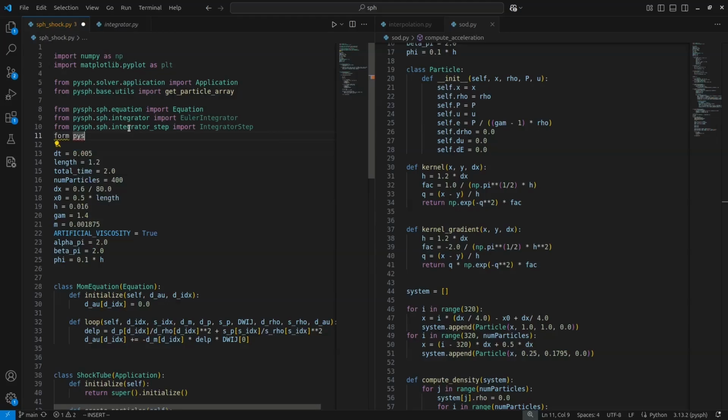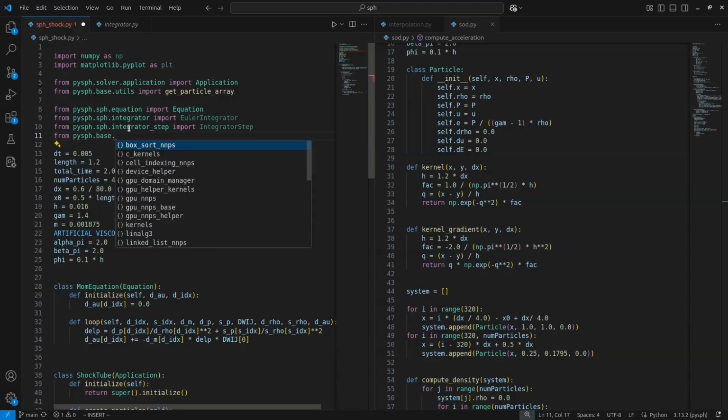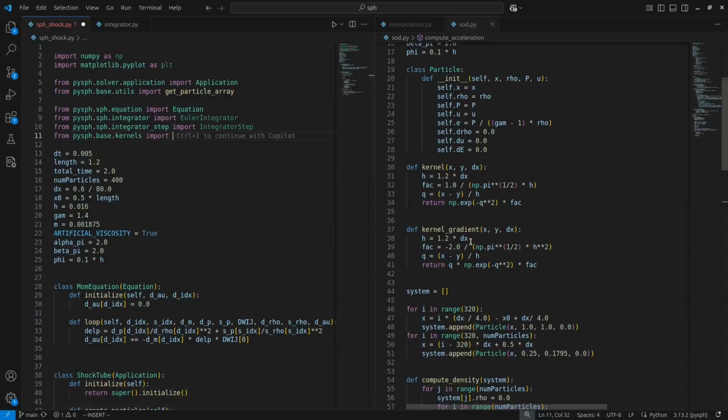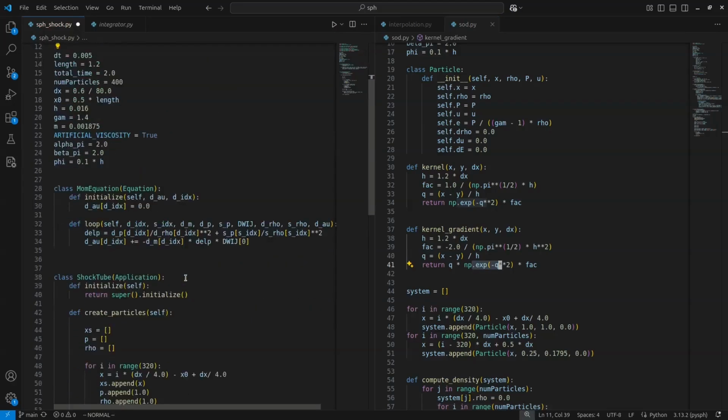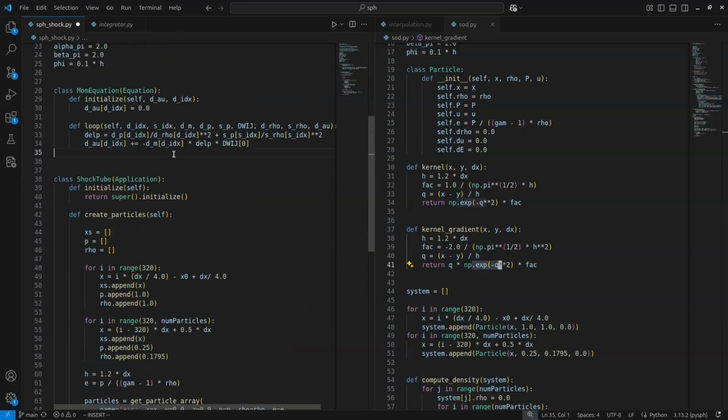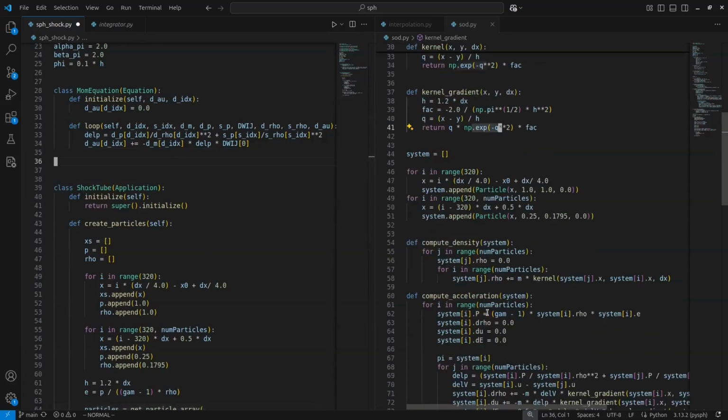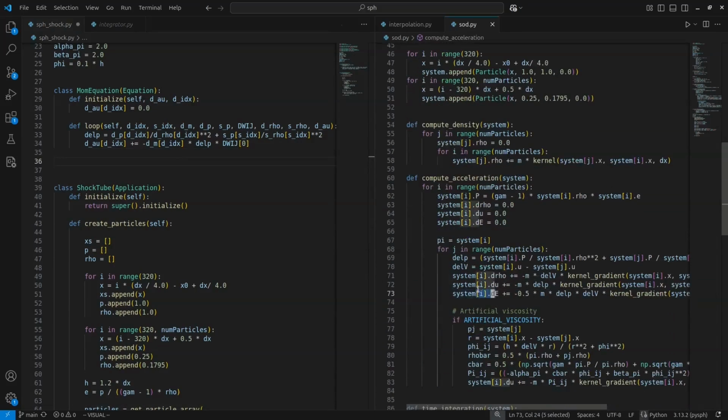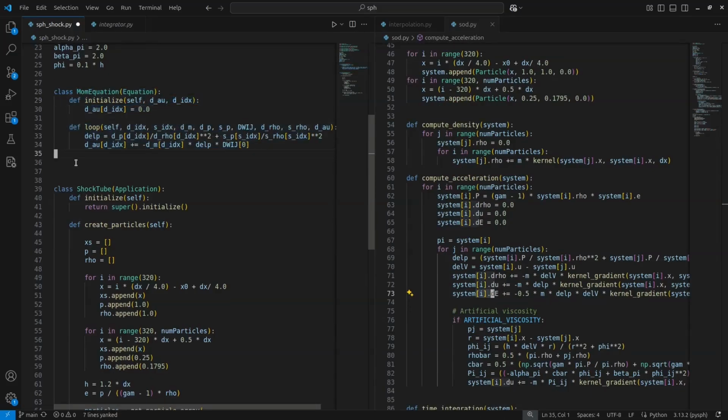So I'll import the kernel from pysph.sph.kernels import Gaussian. This one was the Gaussian kernel, so I can just type Gaussian and I'll get the Gaussian kernel. Now the next thing is we also need this particular equation, which is for dE. I'll copy everything from here because everything here is similar to that.